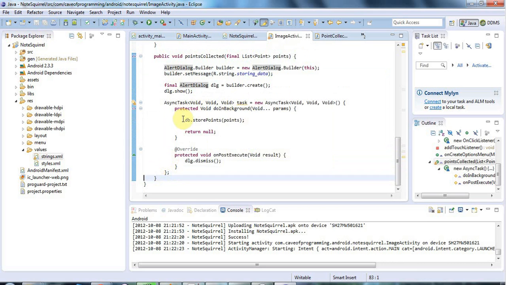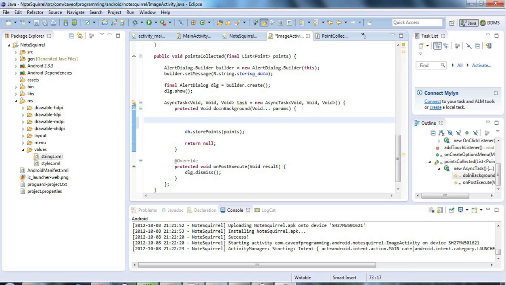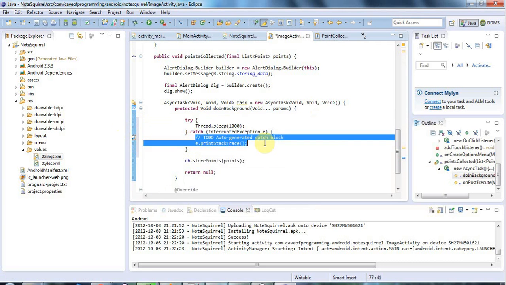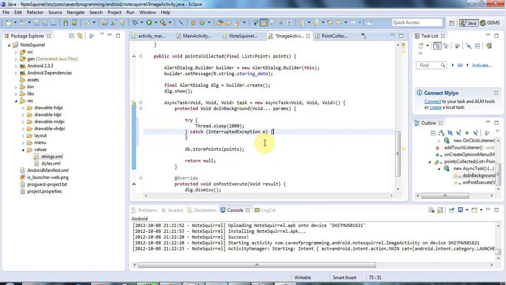Now because db.storePoints might take a while to return, it's great to put it in an asynchronous task, even if you don't want to show a dialog to indicate what's happening. But it's also possible that it might return very quickly, and usually it probably will. So just so that we can definitely see something happening, I'm going to put Thread.sleep in here for 1 second. And I'll just handle the exception here. I'm running this code at the moment on my mobile phone just because my laptop keeps overheating with the strain of running an emulator, so I thought I'd run it on my phone instead.